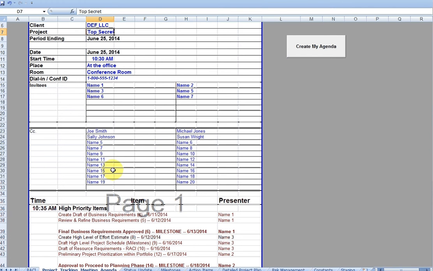Of course, the CC list has everybody that you have added to your key contact list, because this is your way of making certain that all your stakeholders are aware of what your agenda is. They may want to join and listen in or add some value.